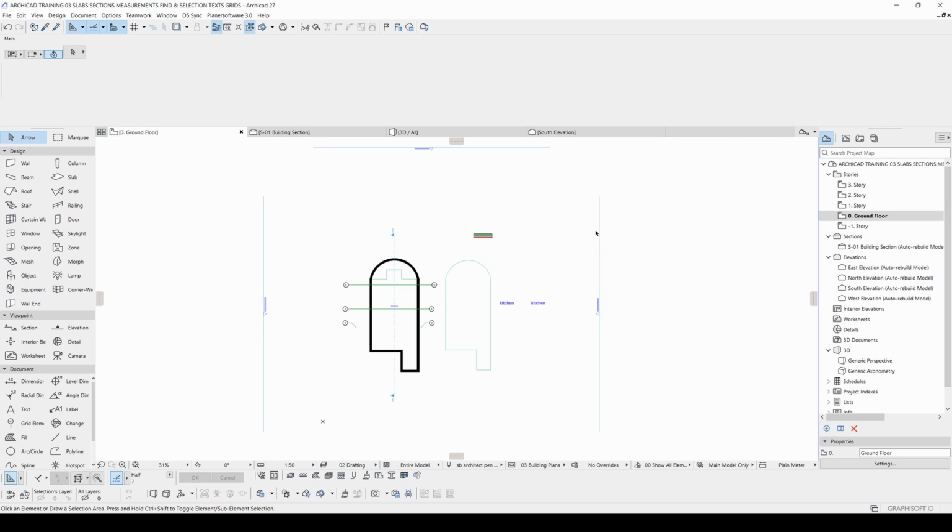Today we are going to continue our fourth lesson. We are going to learn how to create columns, beams, and I will show you how to edit your walls and actually organizing them. We will learn how to intersect them, how to trim, and I will show you a couple of more commands. Alright, let's get started.